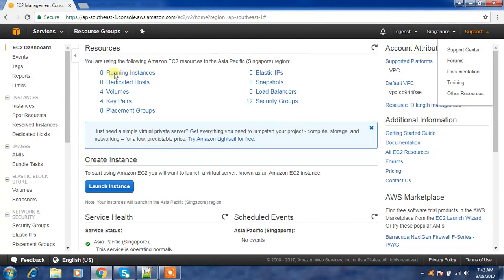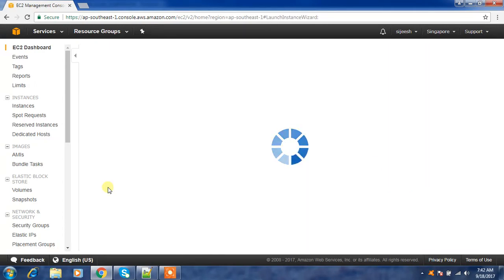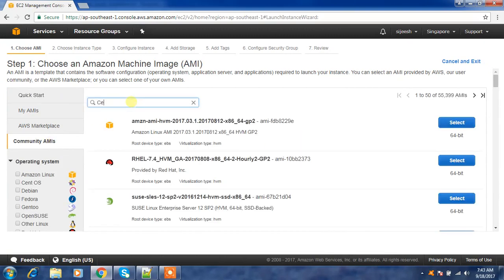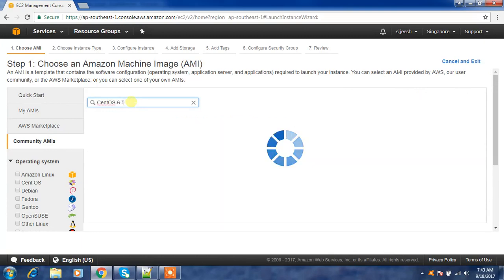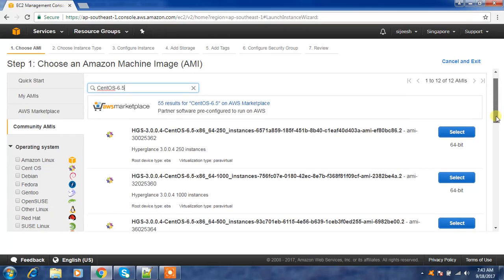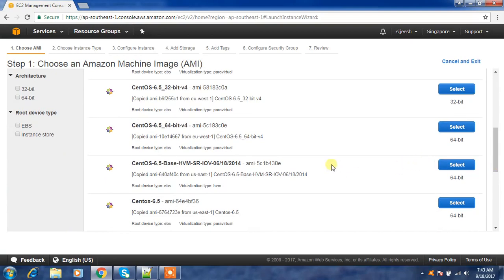Let me create some instances here. You can use the running instances view, or the launch instance option here. Then select a community AMI. I'm selecting CentOS 6.5. There are a lot of images, so make sure you always select a 64-bit operating system. I have used this image for quite a long time and I'm comfortable with it, so I'm selecting this one.